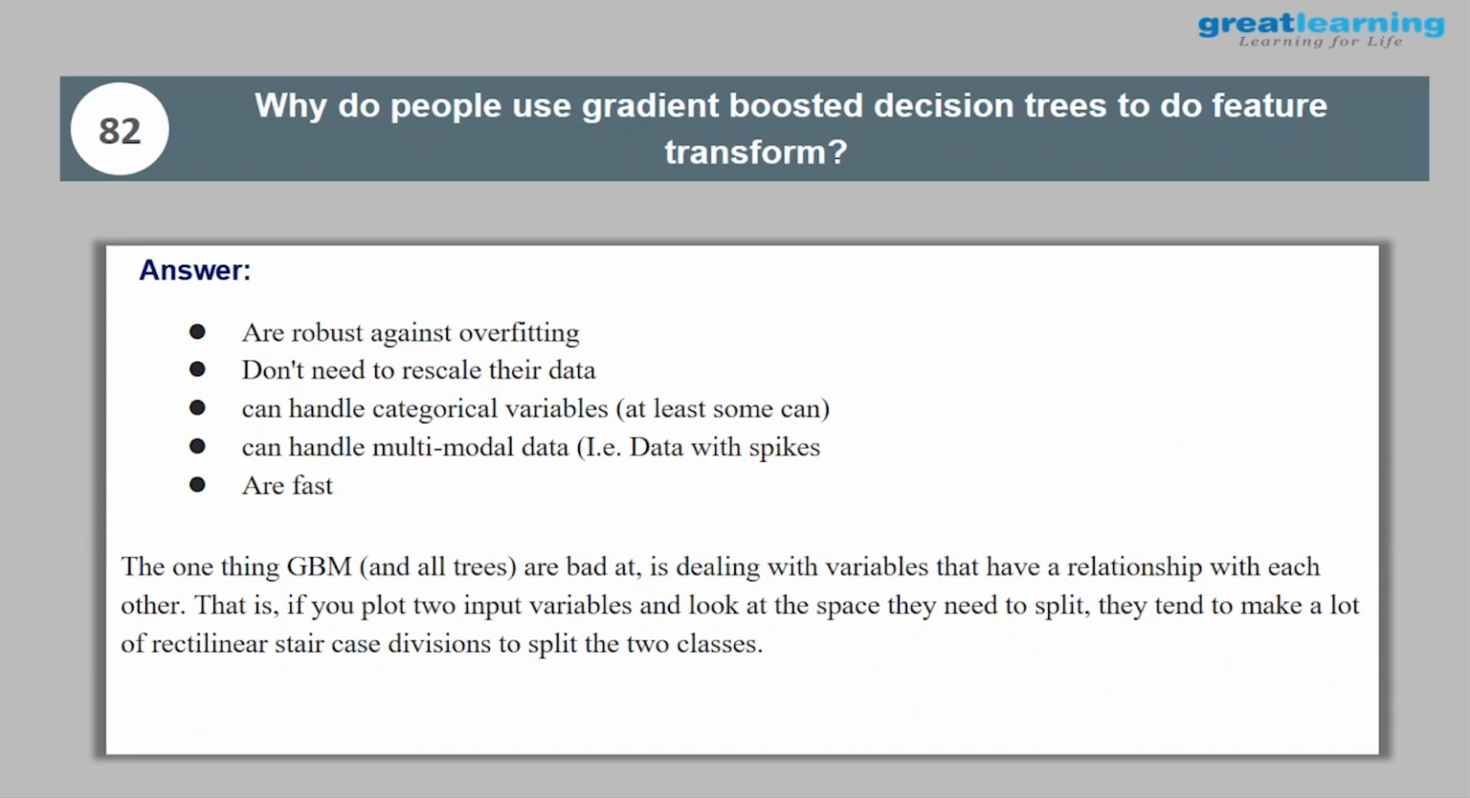Now let's have a look at why people use gradient boosted decision trees to do feature transform. Gradient boosted decision trees are robust against overfitting, don't need to rescale their data, can handle categorical variables, and at least some can handle multimodal data with spikes. The one thing the GBM and all trees are bad at is dealing with variables that have a relationship with each other. That is, if you plot two input variables and look at the space they need to split, they tend to make a lot of rectilinear staircase divisions to split two classes.